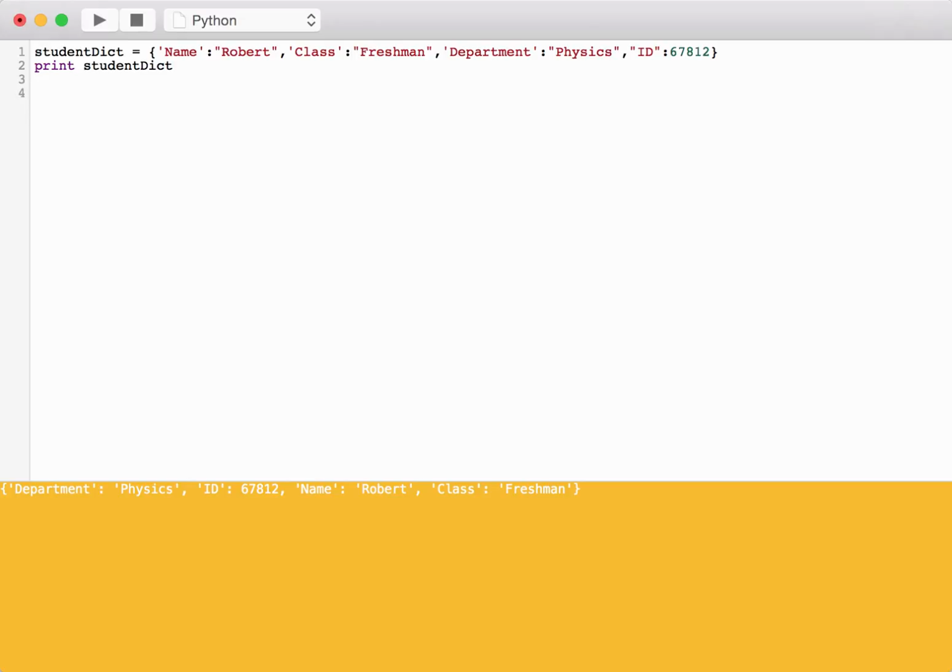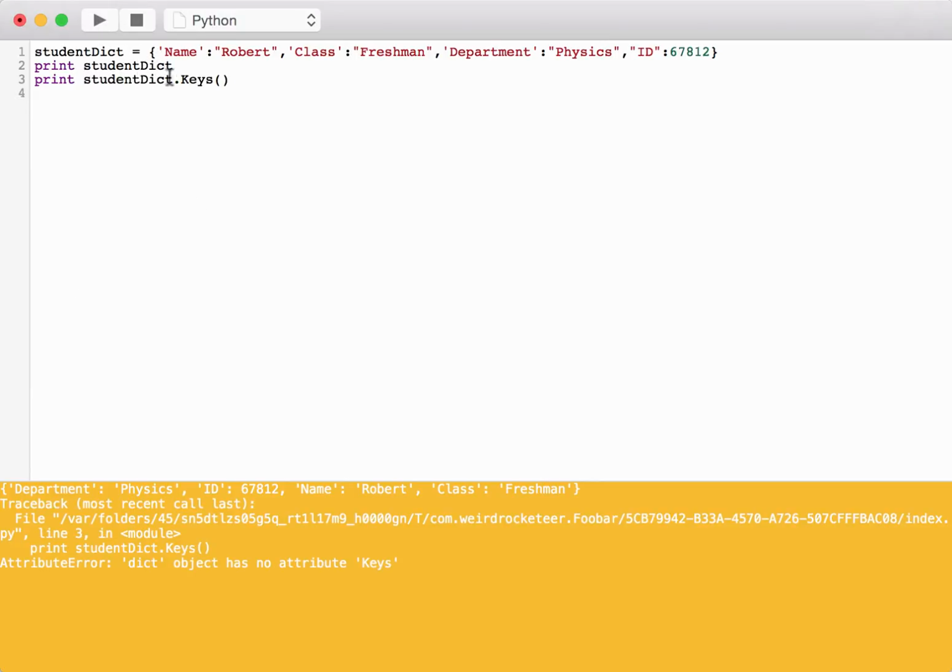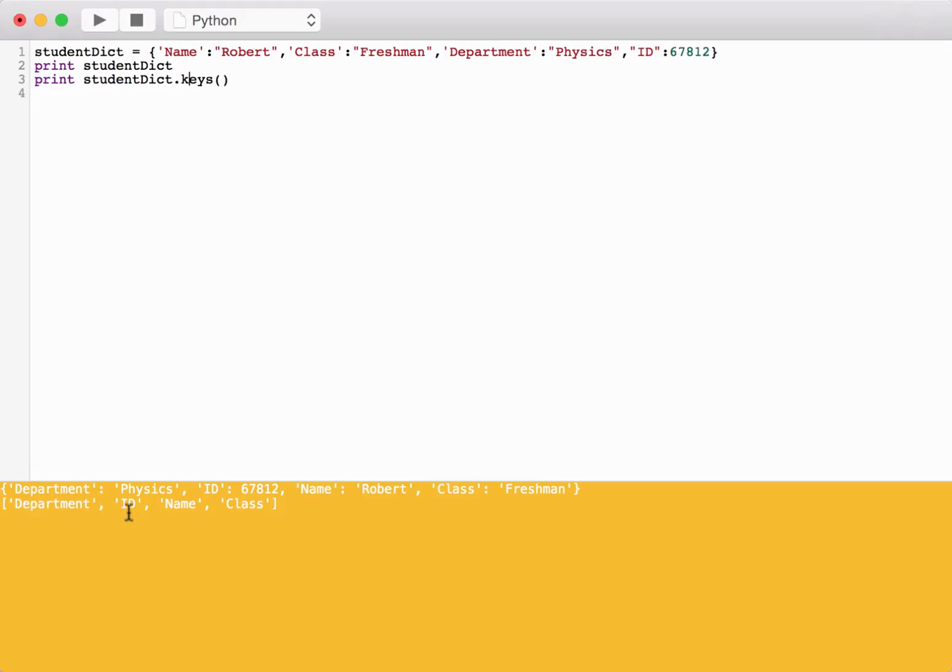Now we could also print the keys or the values. So we could write print student dict dot keys, and let's see, that should be lowercase. So now you see department, ID, name, class. Or you can reference the values, so you could say print student dict dot values, and there we see physics, 67812, Robert, freshman.